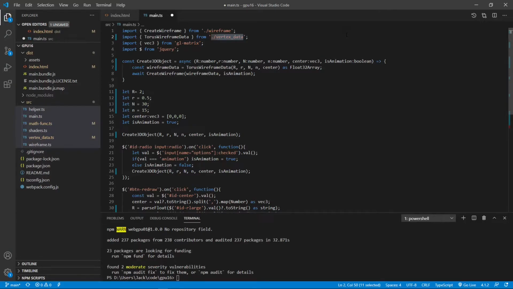Next, we need to change the input parameter. You can see here we change it to capital R, small r, capital N, and small n. This parameter is for the Torus. Inside this method, we call the Torus wireframe data to get wireframe data. Then we call the create wireframe method to create the wireframe.